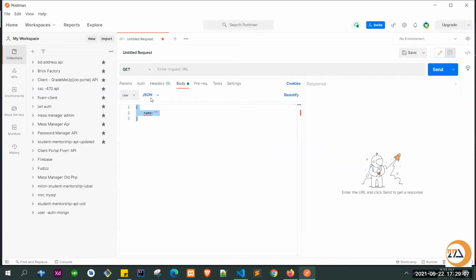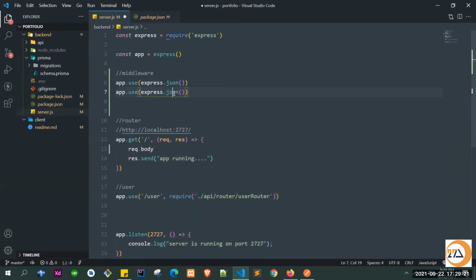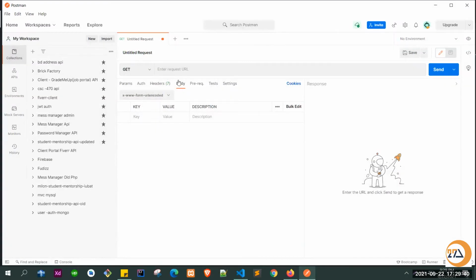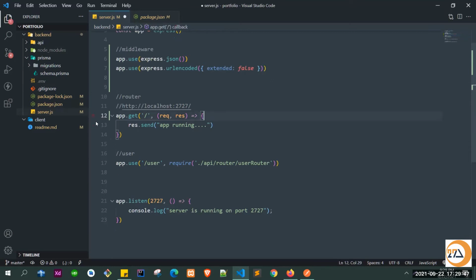Another thing: let's say we don't want to use JSON, and we are going to send form URL encoded data, so form data. To parse this, we need to apply another middleware. Let me duplicate and show you. This is urlencoded, and after that you write extended: false. So these are the two middleware we need to extract data from the request body. These are the first things. After that, let me remove this.